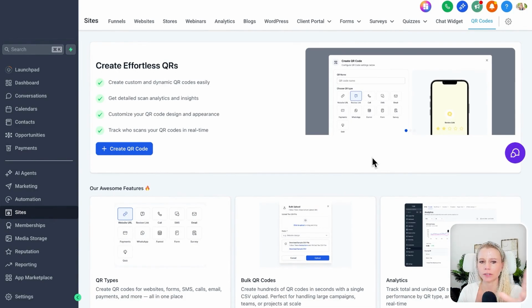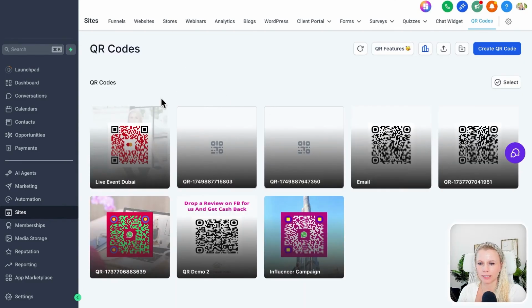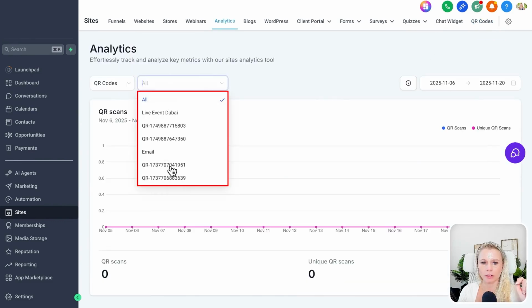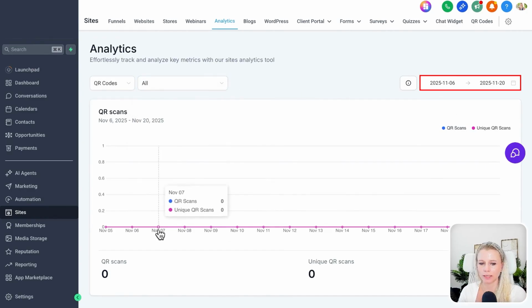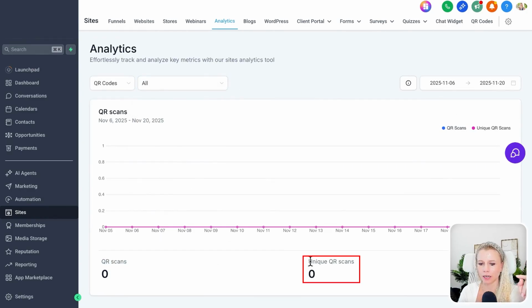There will also be an analytics dashboard available for your QR codes. So let me show you in this example. Here we have created a bunch of different QR codes, and then here is the analytics button. You can select by QR code which one you want to look at the data for. You can dictate the time frame, and you will see how many QR scans it had and how many unique QR scans that particular code got.